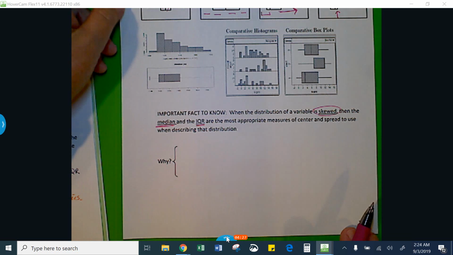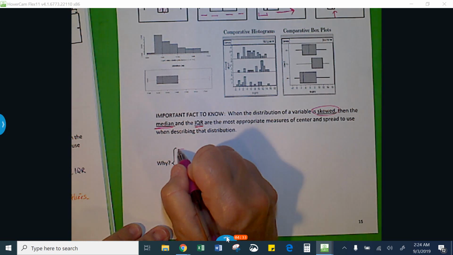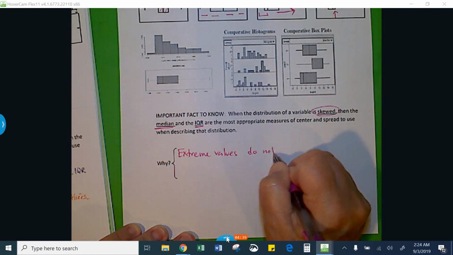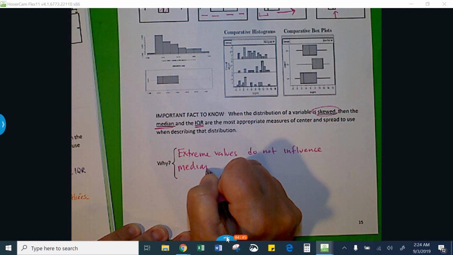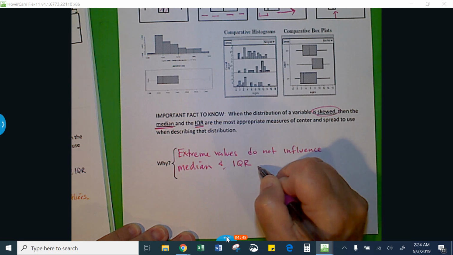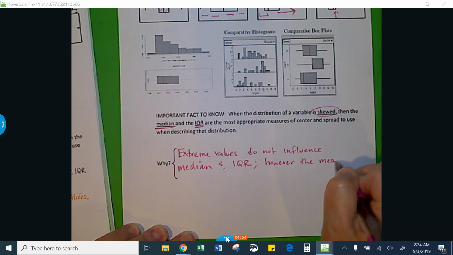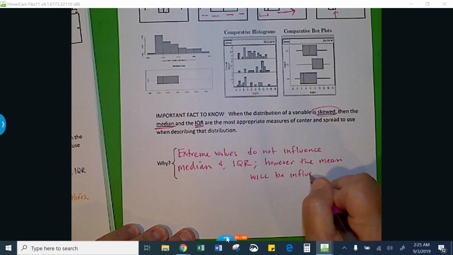It doesn't affect the median and interquartile range because they are like placeholders. They're just where the placement of each data value is. It doesn't really take into account the actual value of the datum. So we can write this out. Extreme values do not influence median and interquartile range. However, the mean or average will be influenced by extremes.